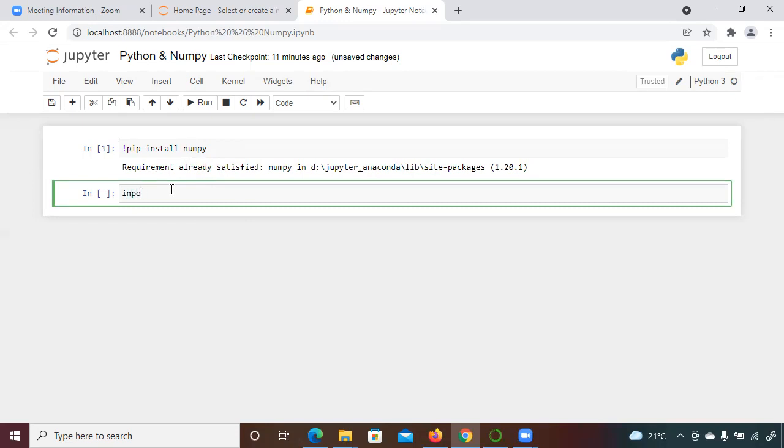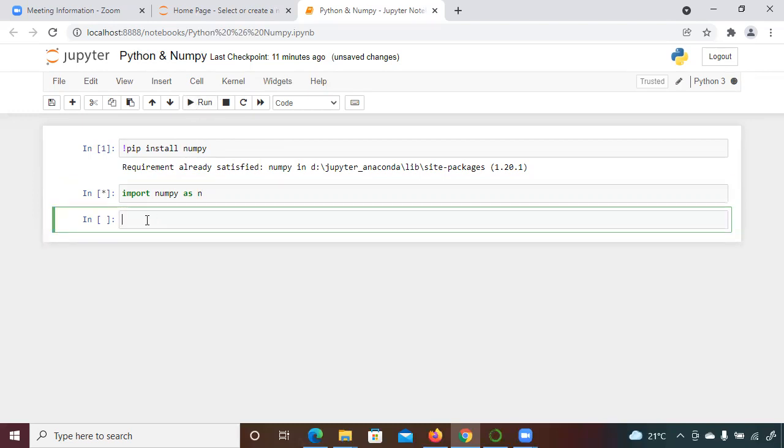Then you just have to import it in your program. Import numpy as, and if you want to give an alias name, because it's very long to write every time, you can give anything: np, p, a, n, anything. So I'm giving import numpy as n, and you can create an array here. How can you create an array? We have seen this: n dot array. An array is a collection of homogeneous data elements, as we have seen. Homogeneous means of similar type.